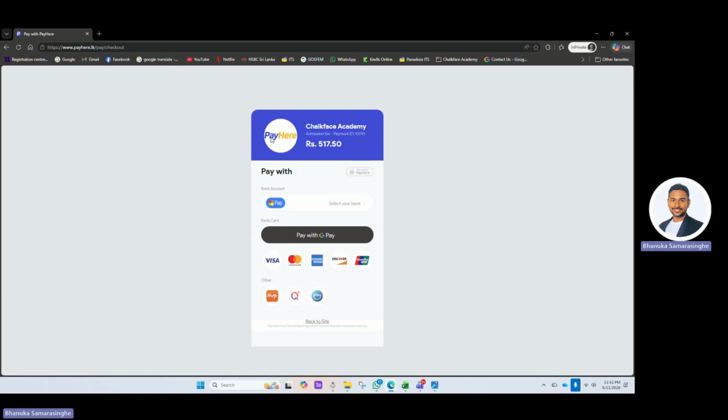PayHere is a government approved payment gateway managed by the Helakuru company. You know that the Helakuru company also owns Helago and HelaPay. Likewise, they own a few other companies as well. So there are a few options. If you have a HelaPay account in your Helakuru app, you can pay via that as well. Or else you can select a bank card option.